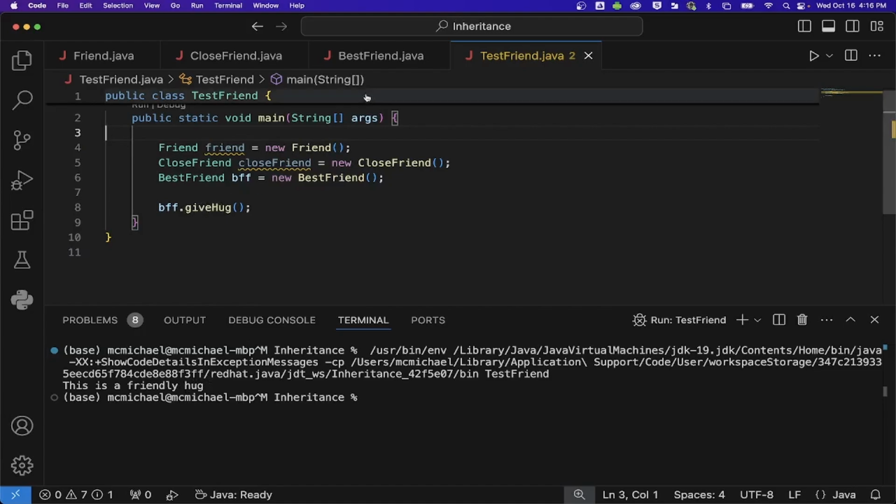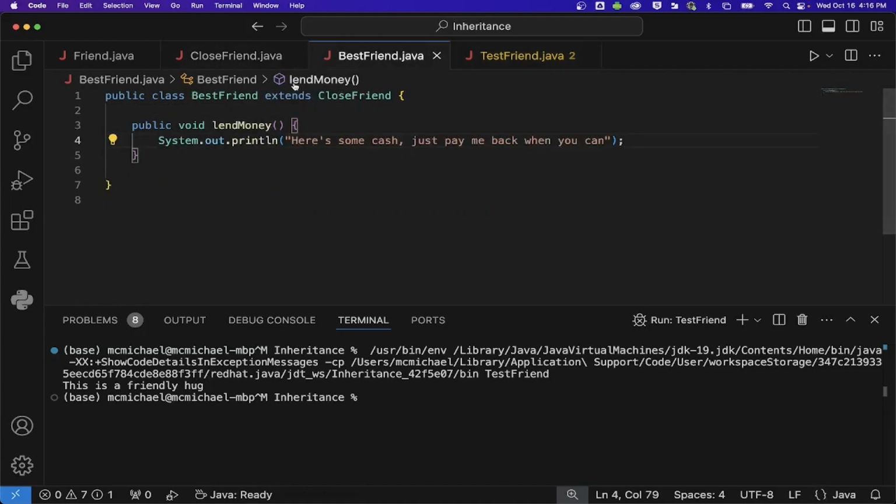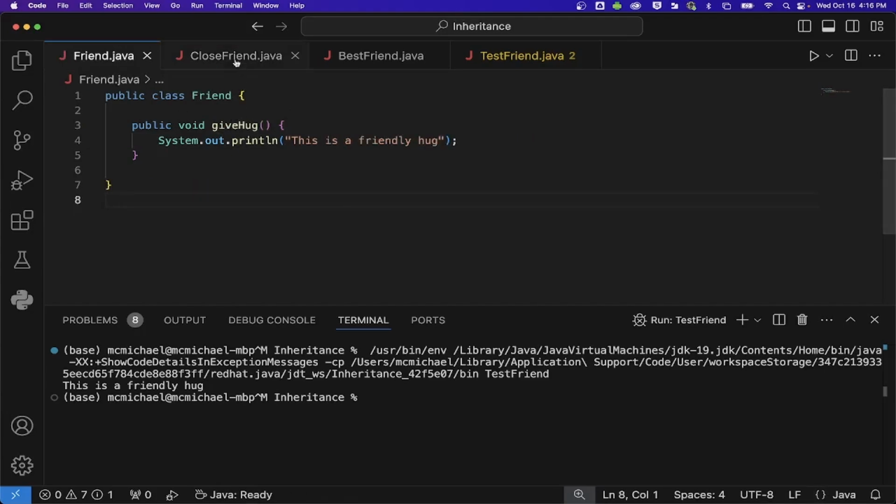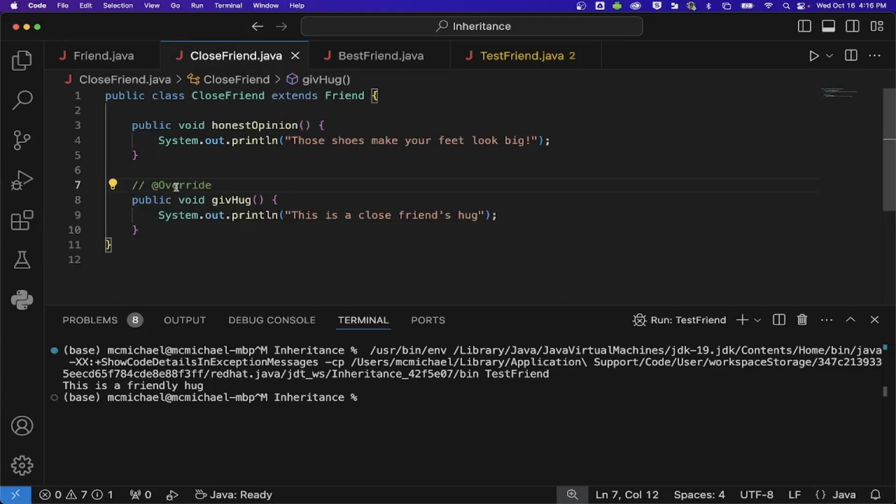I called give hug. It came to best friend, didn't find any of those. It came to close friend. It didn't find the correct give hug. It found this other one, but it didn't use it. And it went up to friend and it ran that one. So the override directive is just a way to help catch the errors that you might make.